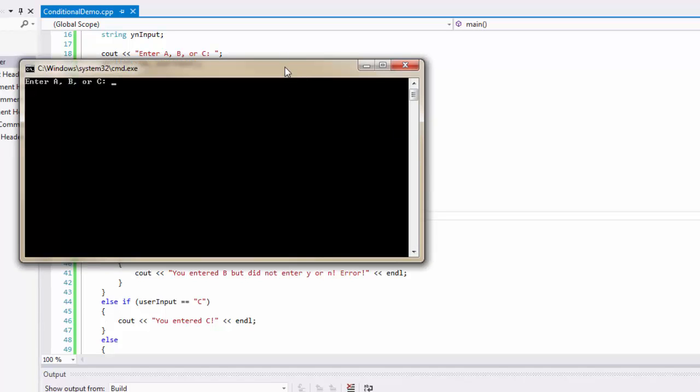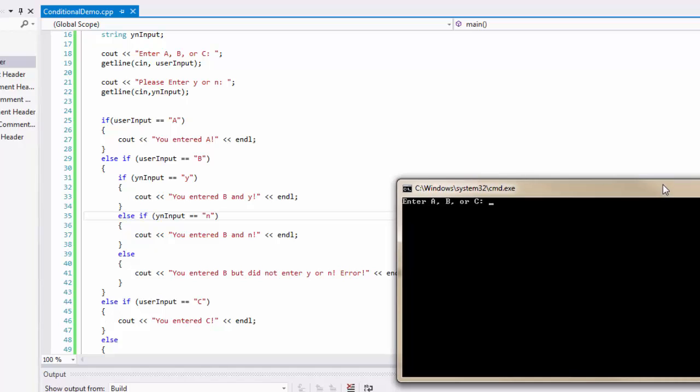If I run it again and I enter a and then I enter n, notice that it runs this if statement here, but because there isn't this nested if then else statement that is in b, there isn't a similar one in a, it actually doesn't do this y and n part. It just does the a part and then skips everything else. So it only says you entered a. It doesn't say you entered a and y.